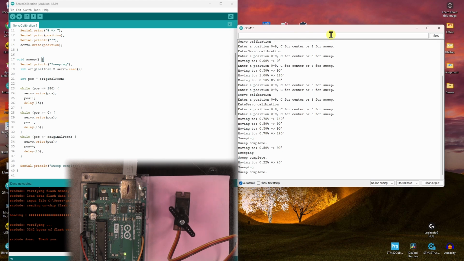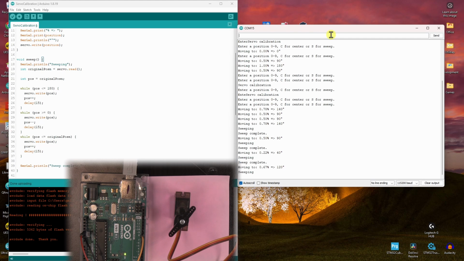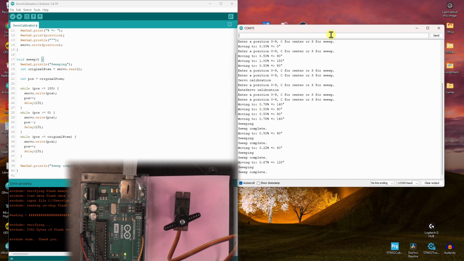Okay, so I was wrong. It did actually have the time to move. So if I try that again, 6 and S. Nice. Okay, that's a simple example of how we can use data sent from the serial monitor to control something.